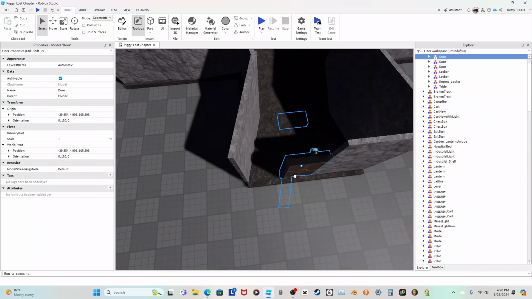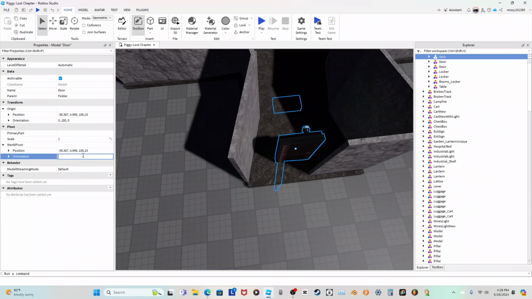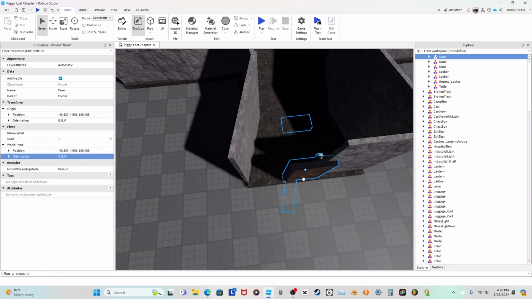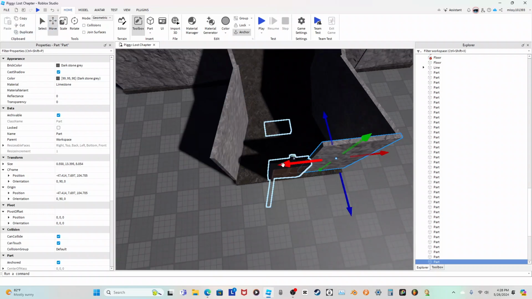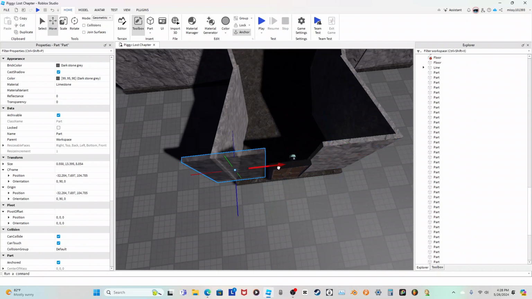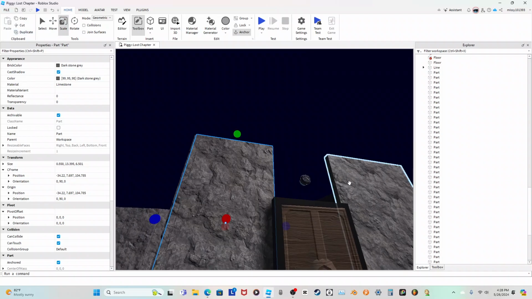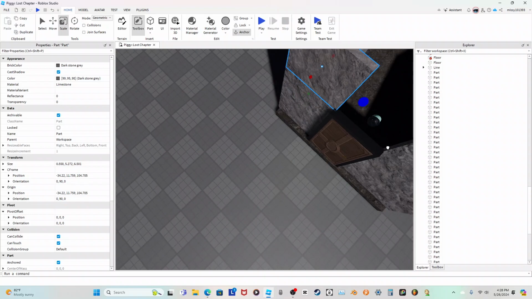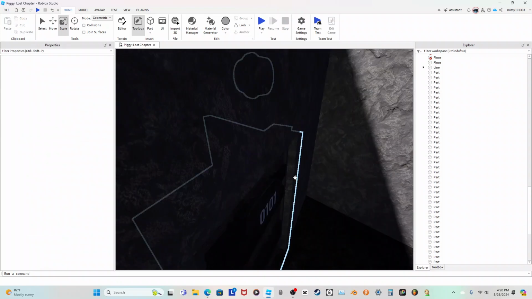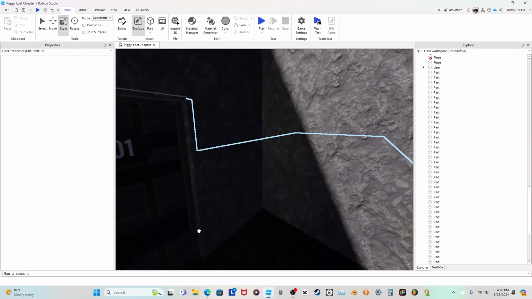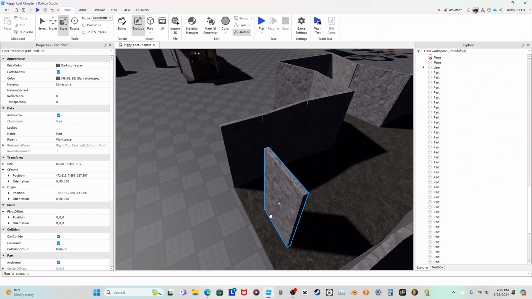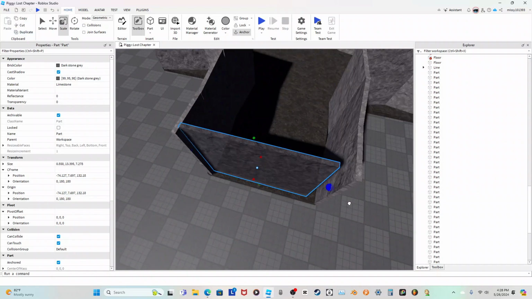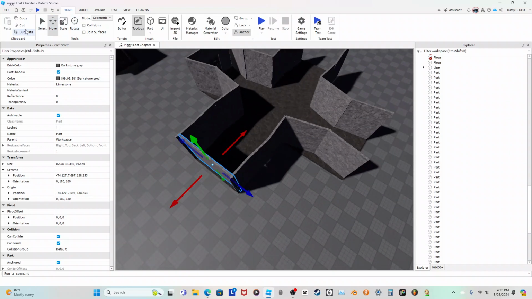Okay, bring this over here. Add these walls, and do this. It's really simple. This is simple yet really detailed. So now we have to close off both of the sides.